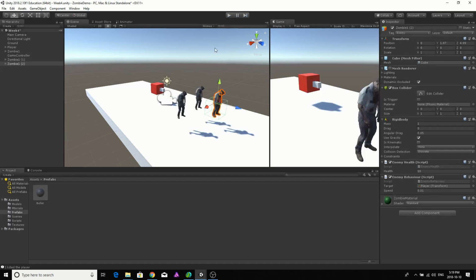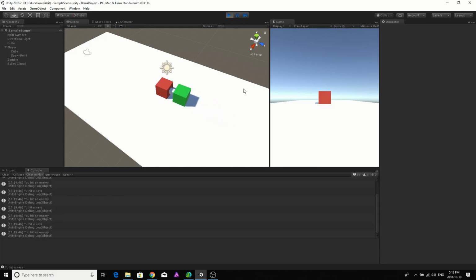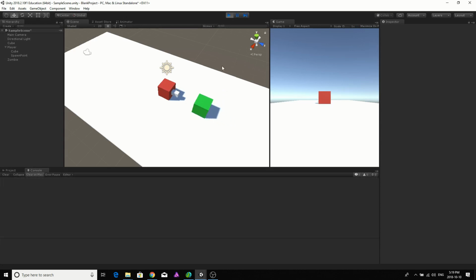So I've got our little blank example here. So let me run it one time just to make sure that I've got everything I need. So I can shoot at him and kill him. That's all good. My bullets disappear after a while. I can try and evade him. I just realized that whenever you try to evade him, you can't turn around quickly enough.